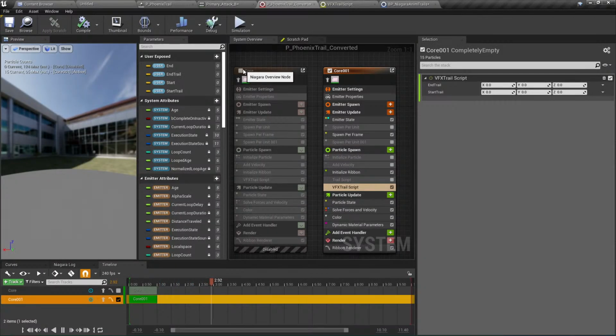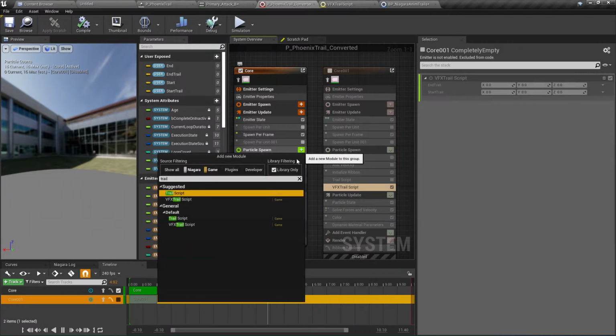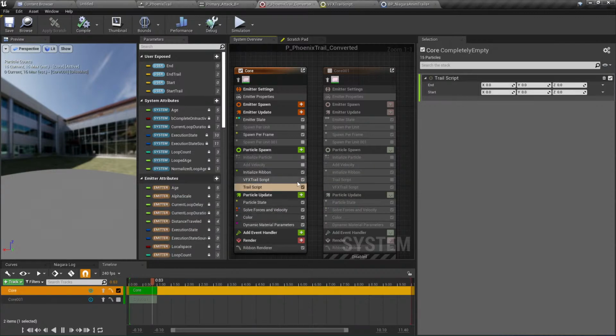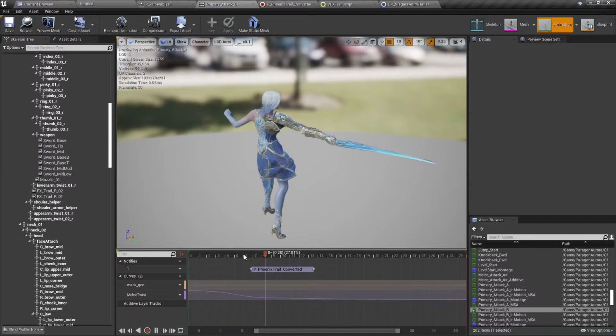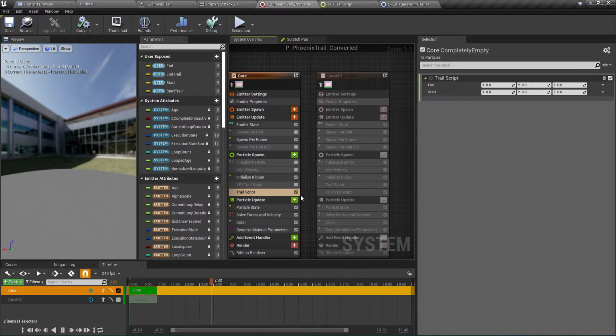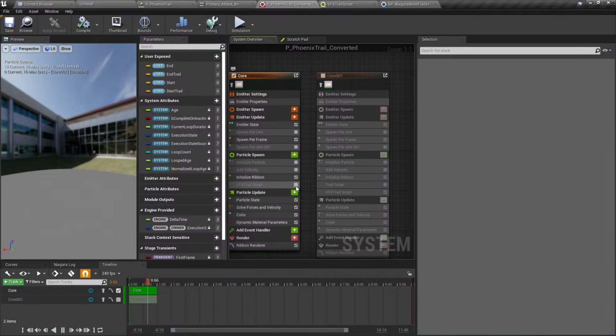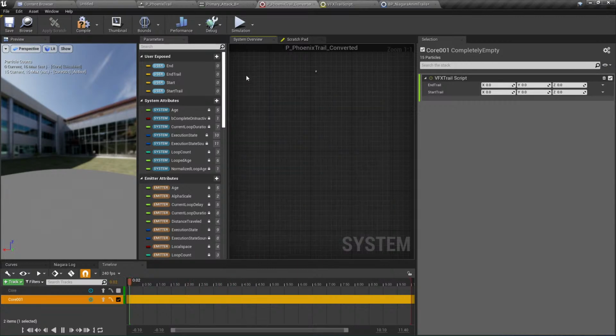So let's see. This is the old script. Let's try it. And it still doesn't work. Oh Lord, what is going on? What is going on here? This is a complete mystery to me.